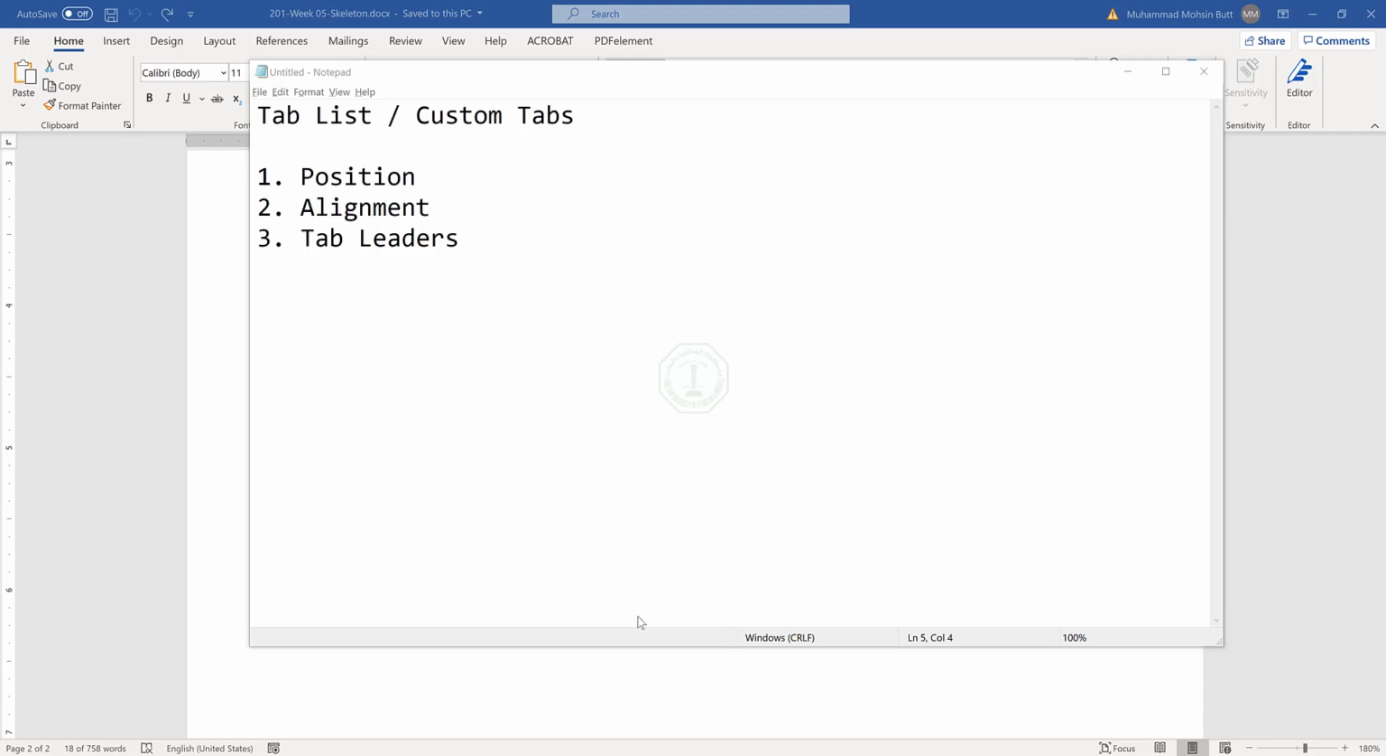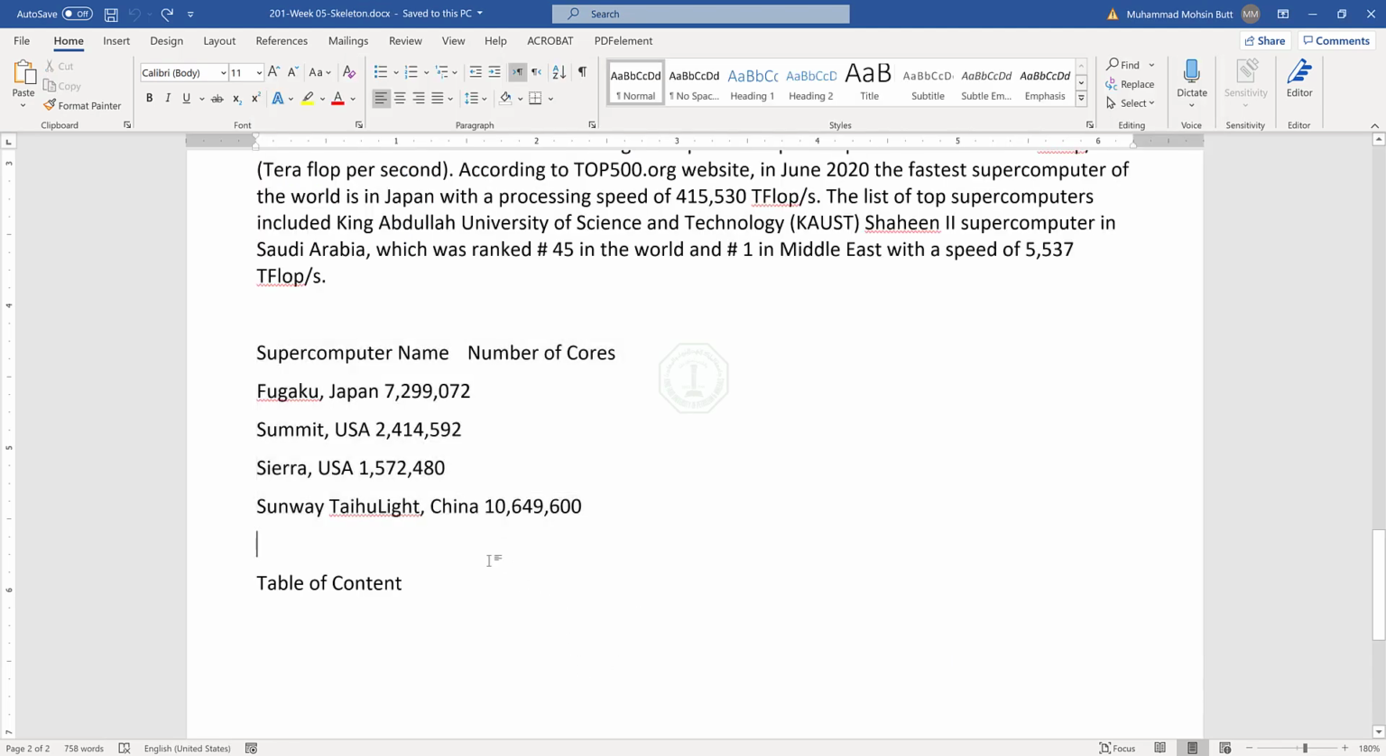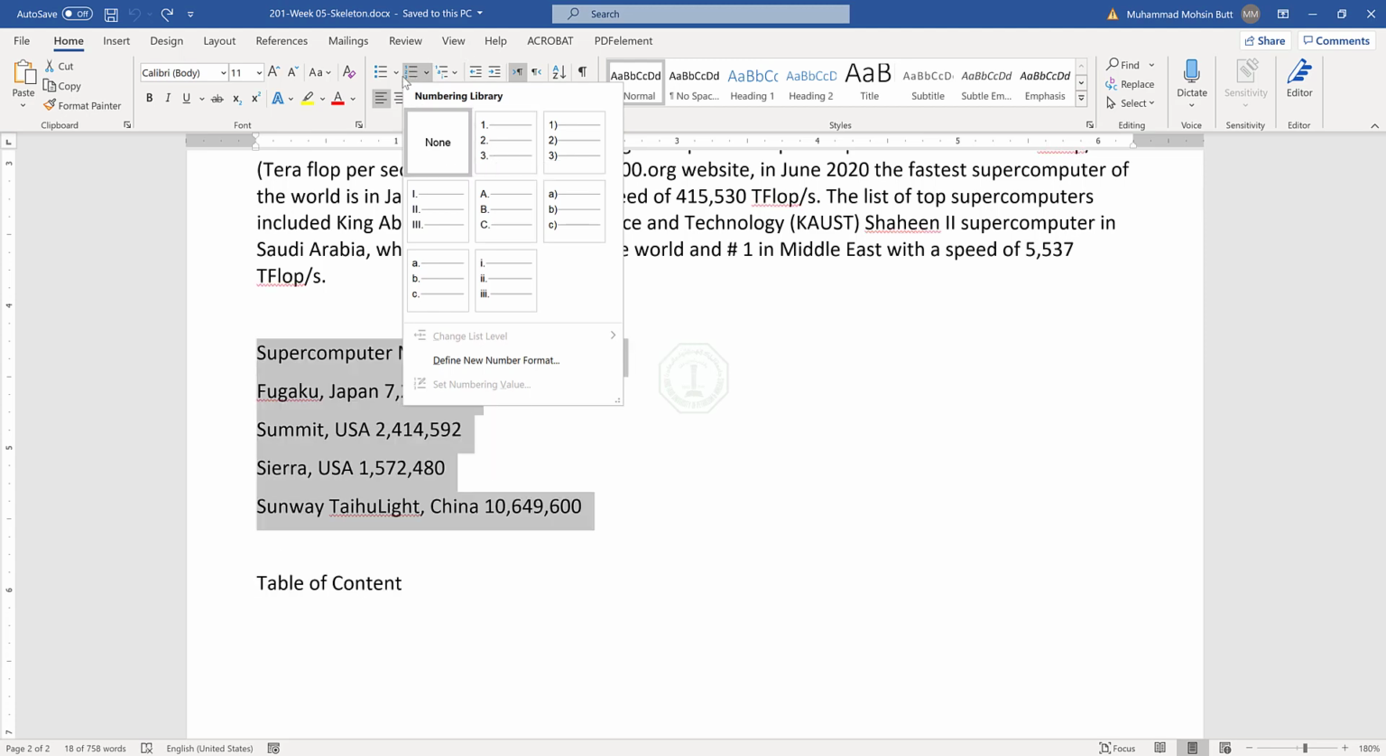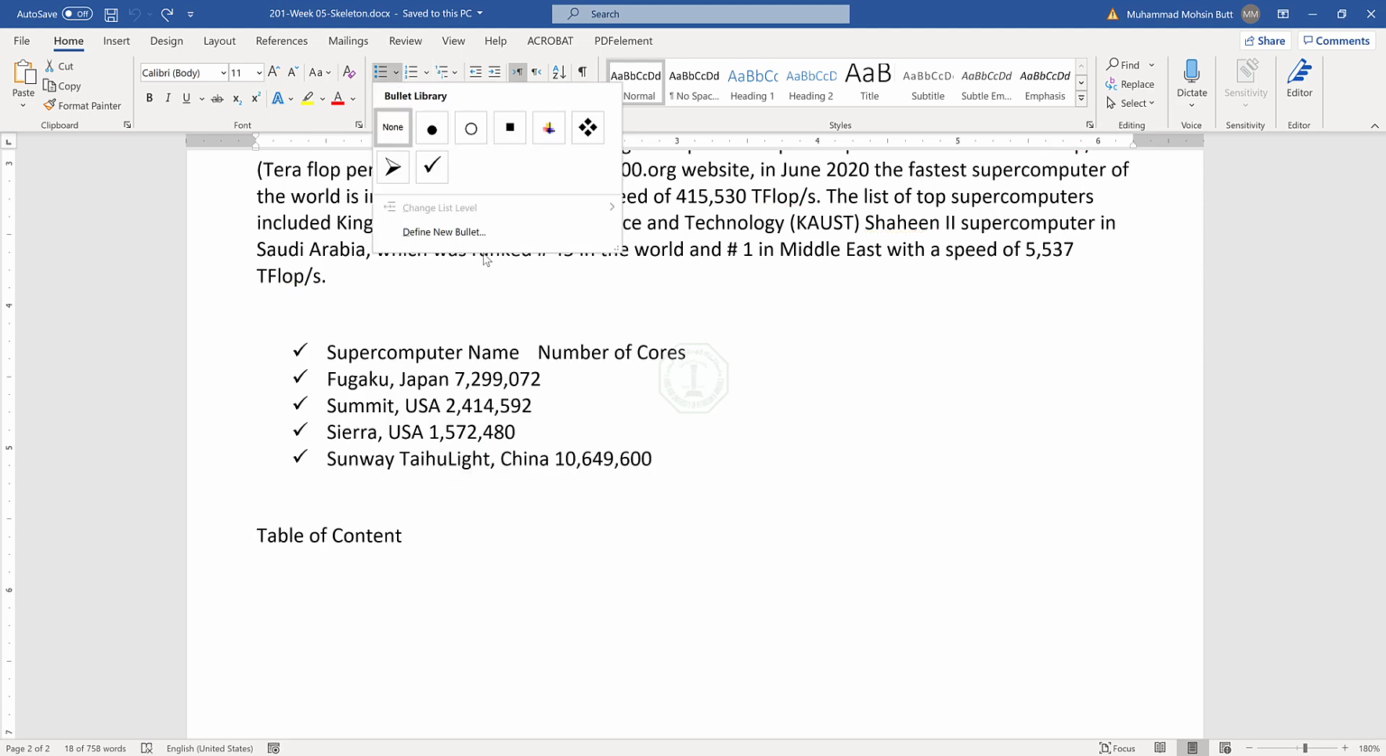Hello everyone, in this small tutorial I will be talking about the tab list or custom tabs and how we can implement it in Windows as well as in Mac OS. Now we have seen lists of items. Whenever we have a list of items, we can either number it from the paragraph group. We can also use bullets to present it.